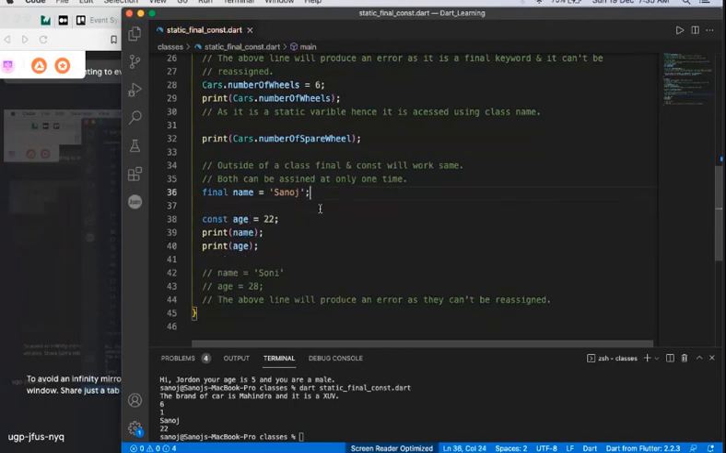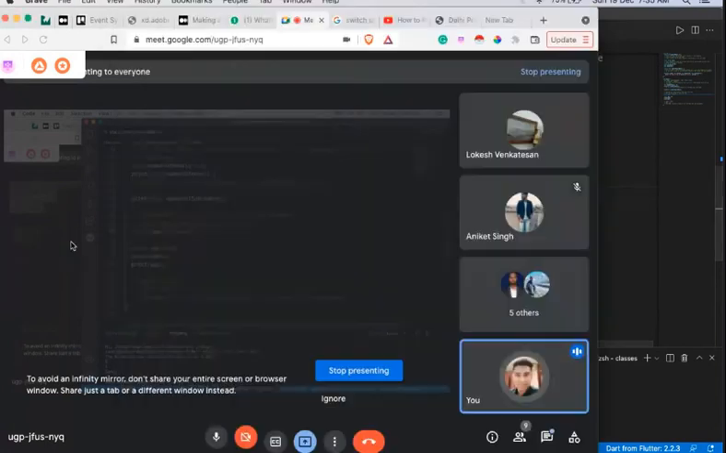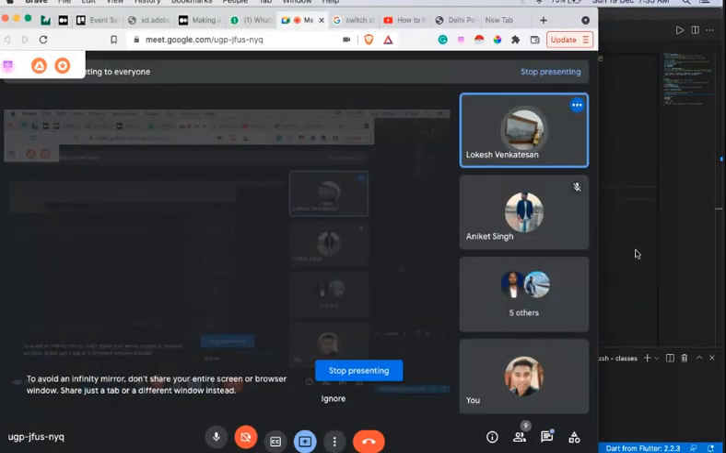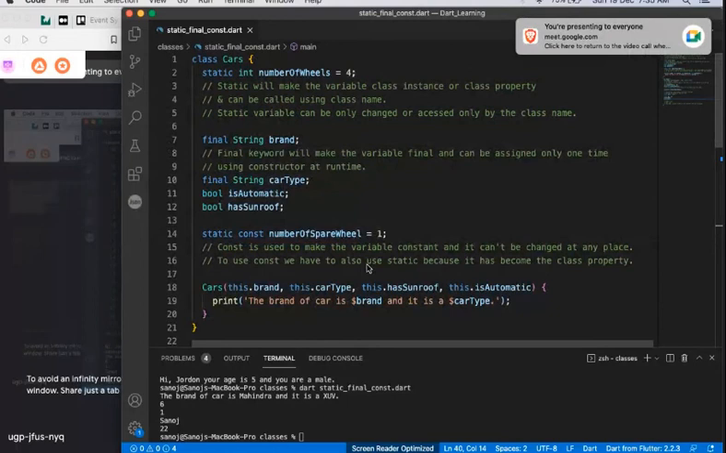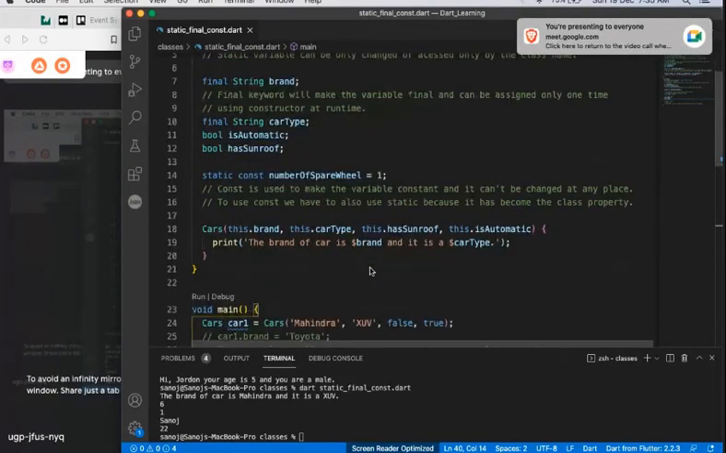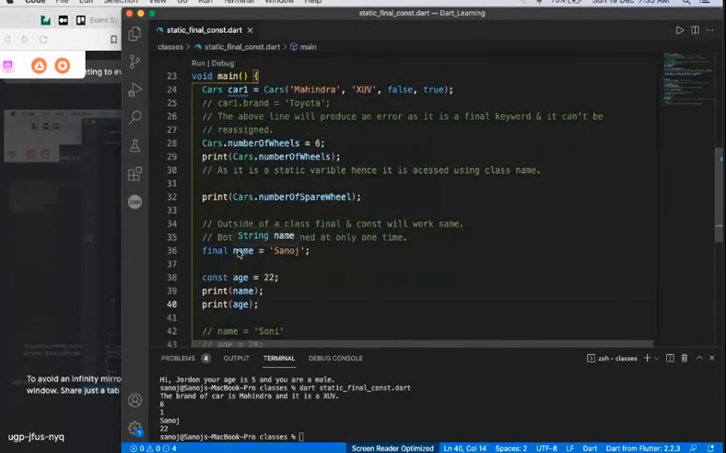I have one question. So, final name equal to Sanuj. Can you repeat the same? Actually, I was not able to listen. So, final name equal to Sanuj. You already mentioned that. Then, in the next line, you mention name equal to Sanuj. So both values are the same. Why does it throw an error?